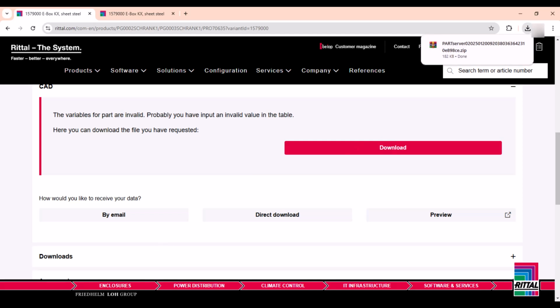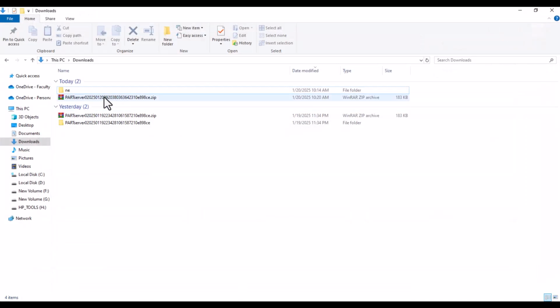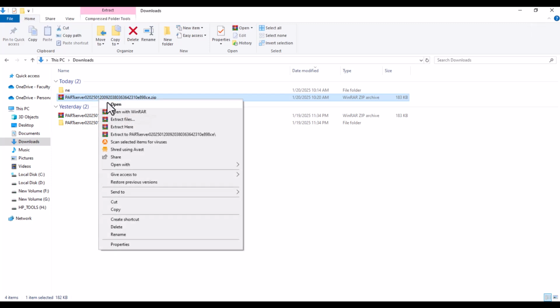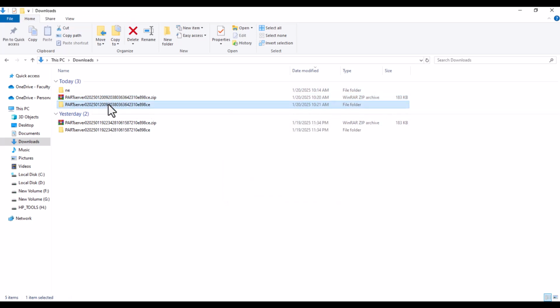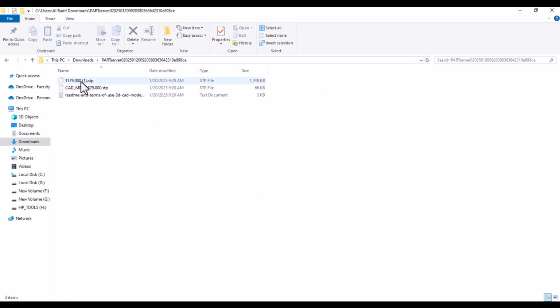When we go to our project, you can find it here. This is the one we are using. You will need to extract it so you can use it easily. This one is the one we are using. You have here 2, 1. This is our STEP file we are gonna use. This is the one we are gonna use.